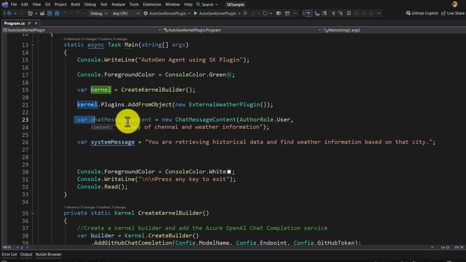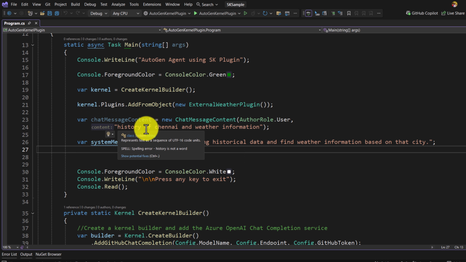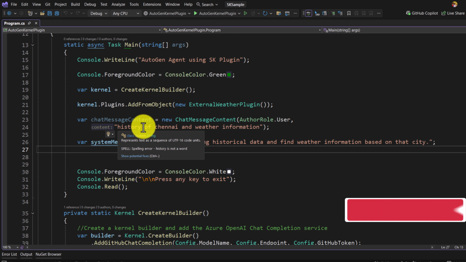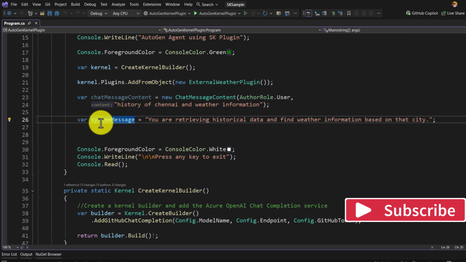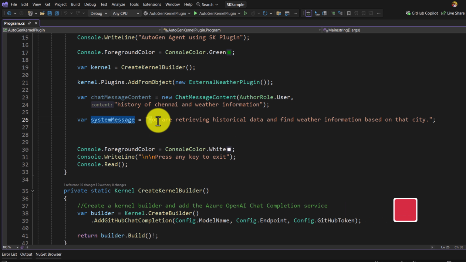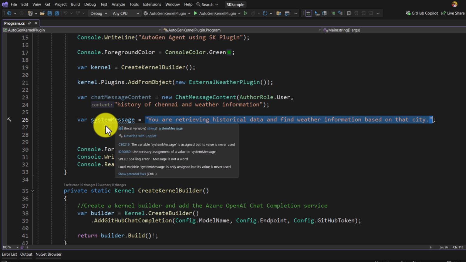And I define my chat message content as a user. I'm going to send this information: history of Chennai and the weather information. This information I'm going to pass to the AutoGen agent. The AutoGen agent is going to create the response and use the plugin to get the real-time weather information also. And I set the system message: you have to retrieve the history data and find weather information based on the city. I specified this also as a system message.